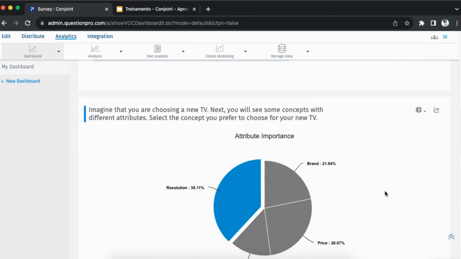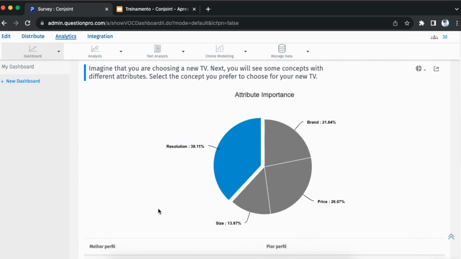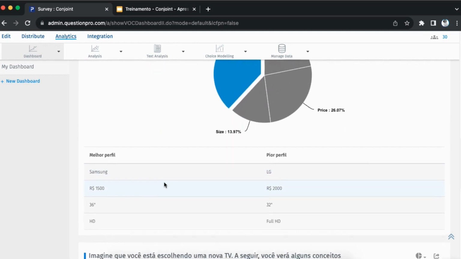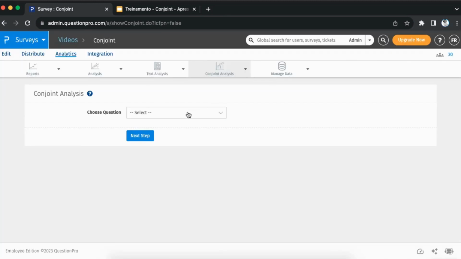And down here you can see that the most important attribute for your respondents is resolution. The least important is size, and you can see on the left the best profile and on the right the worst profile. So these are the best attributes, the best concept that the system has found from those respondents, and this is the worst. And if you click here on choice modeling, you can see on the option conjoint analysis, you can select which question.